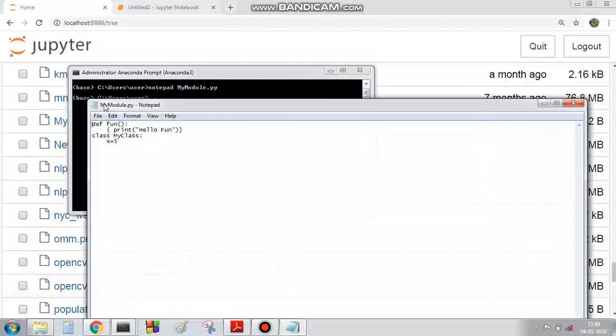So in this mymodule.py, I have created a function named fun, and in this function body I am printing a string, "hello fun". And secondly, I have created a class named myClass in this mymodule.py, and this myClass has an attribute x which has a value of 5. So in detail, this mymodule.py has a function named fun and a class named myClass.